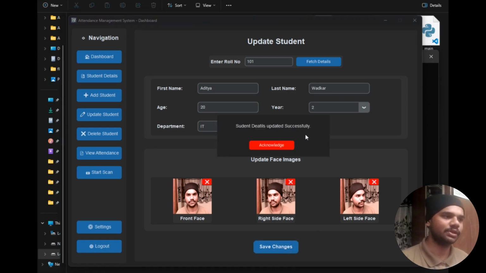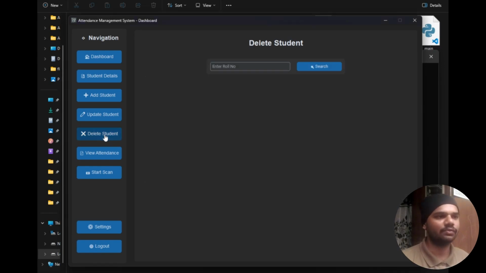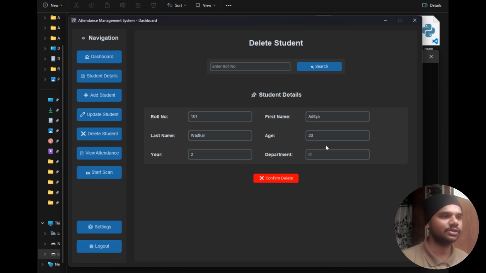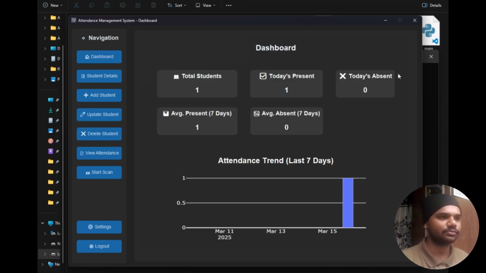So student details updated successfully. And if you want to delete the student 101, which is the roll number of the student, search the student, and this is the information. If you want to delete, click on this confirm delete button and the data will get deleted. But before deleting, you have to authenticate yourself by writing the password. That's it about this feature. And let's move to the dashboard now.